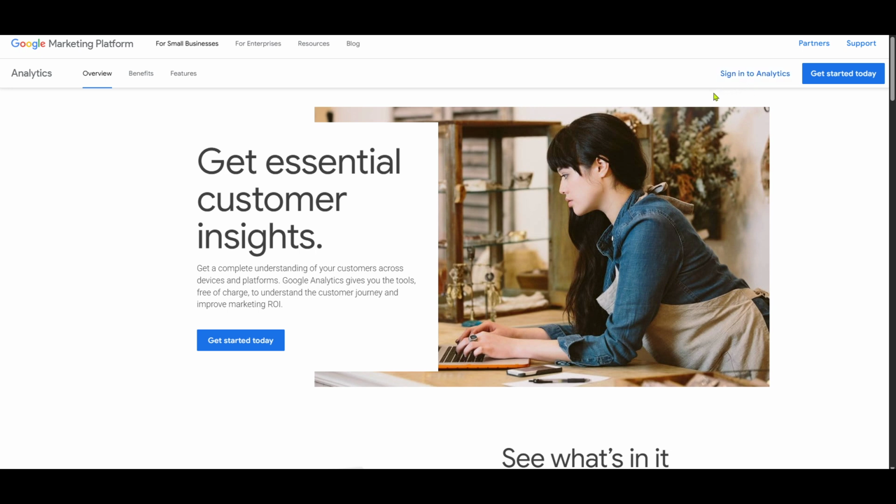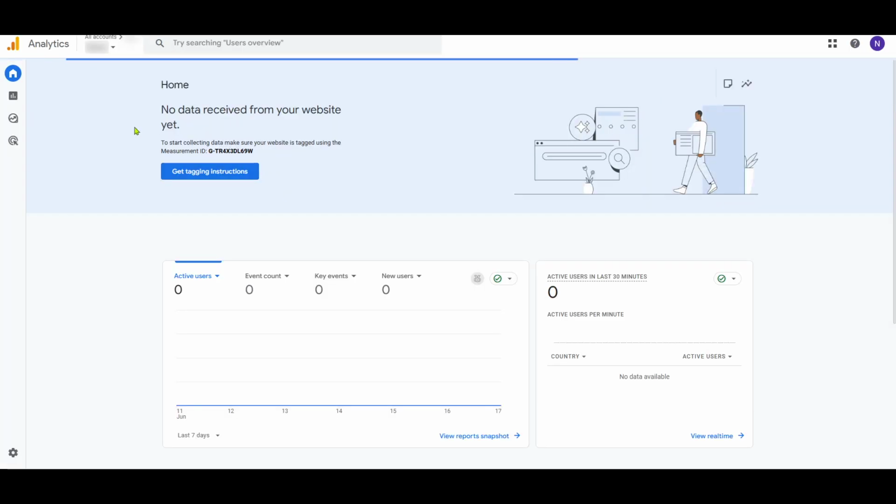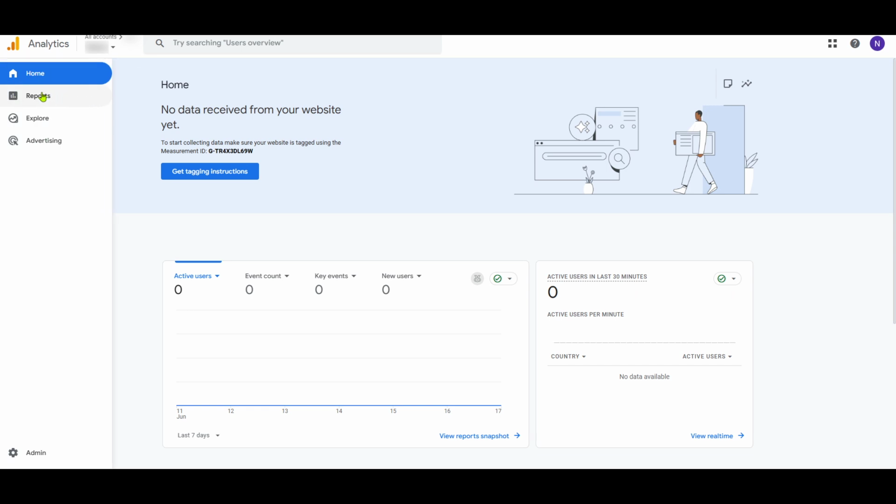Once you've signed in, you'll land on the Google Analytics home. Here you'll see an overview of your site's performance metrics, but for our purposes we'll be diving deeper. Click on the Reports tab. This section of Google Analytics is where all the in-depth data lives, offering detailed views on different facets of your website's activity. Within the Reports section, locate and click on Acquisition.